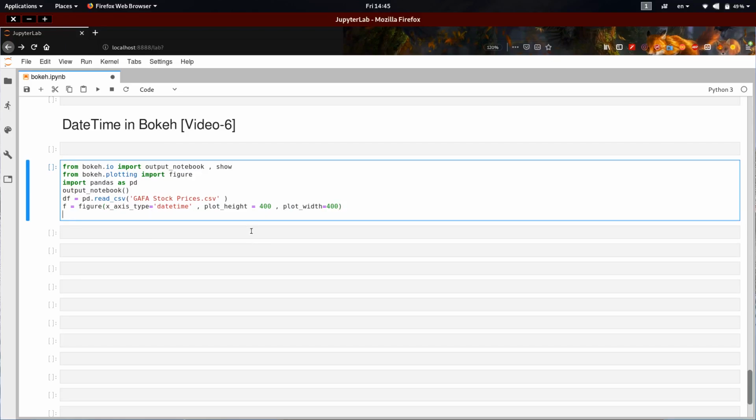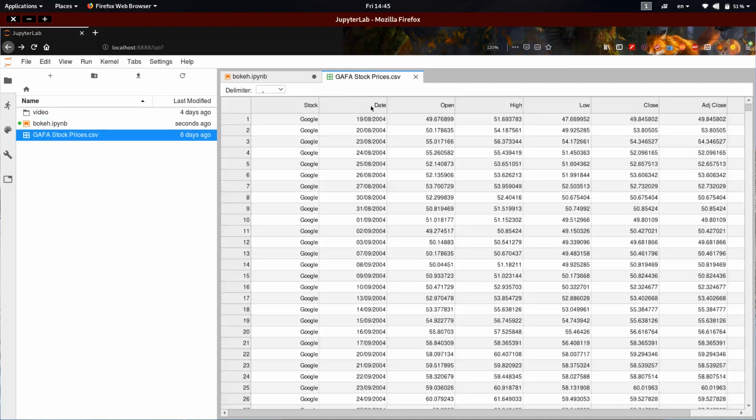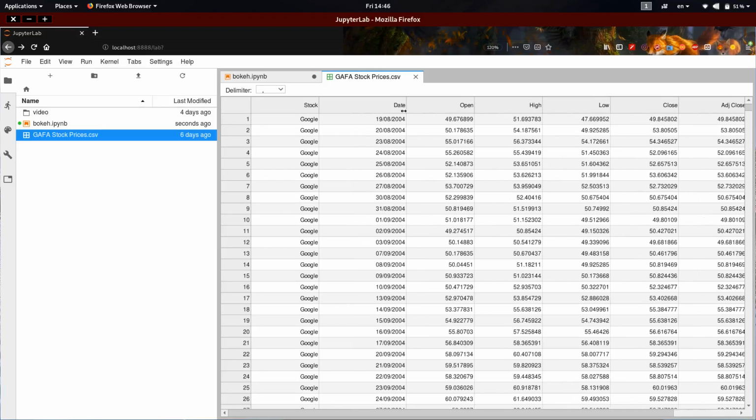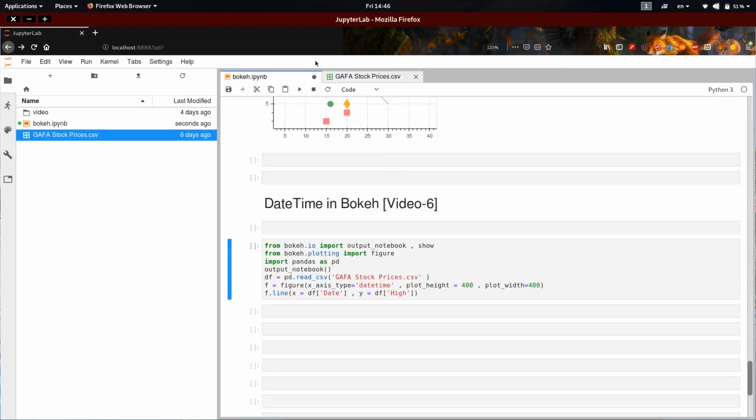Now our data source. For that we need to import a few things, but we can do it without importing those things. Let me show that to you afterwards. Now f.line, I need a line graph, x equal to df of date, and y equal to df of what to plot. I am having a column called high. This is my date and this one is high. This one is my x axis and this one is my y axis. Let me show you.